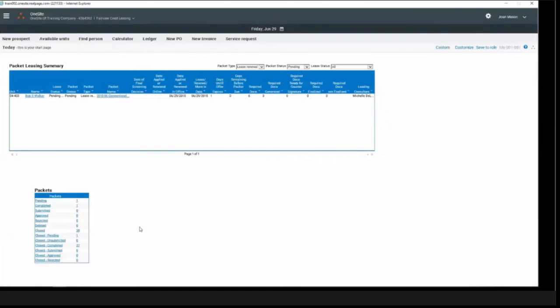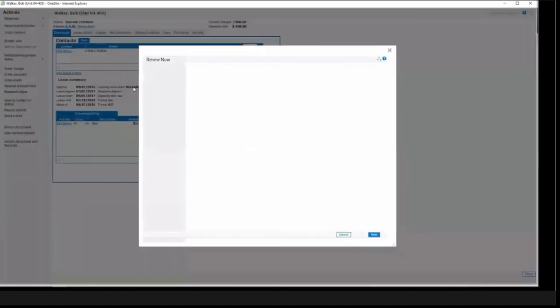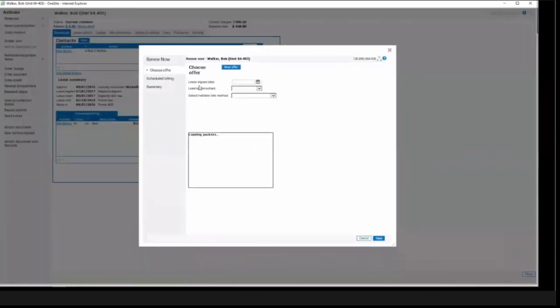forward in any packet. So I'm going to go back through renewals, renew, go month to month, which is the only way to access a fully functional packet, and select the offer that Bob has agreed to.